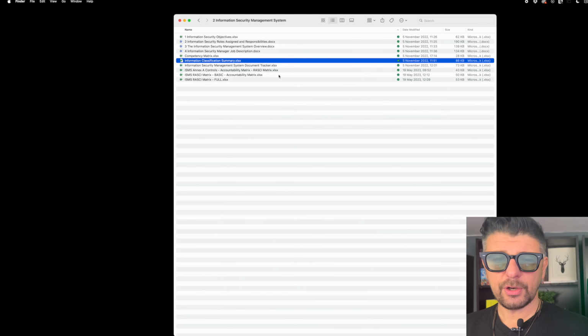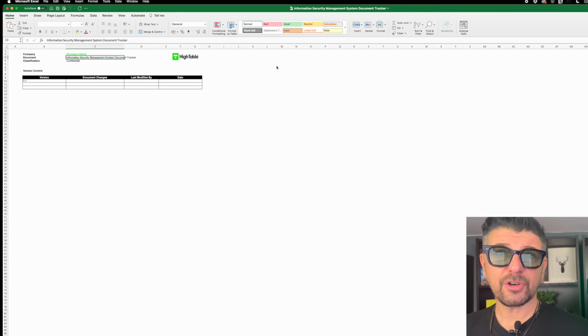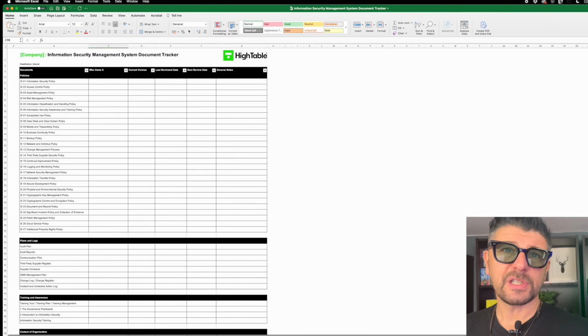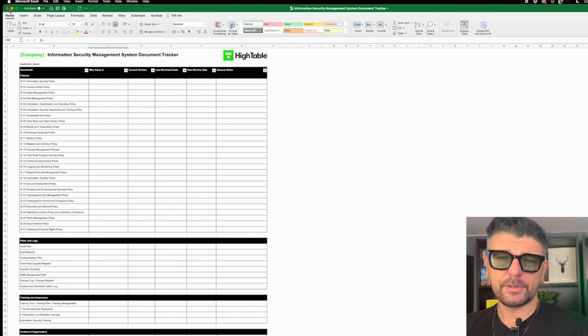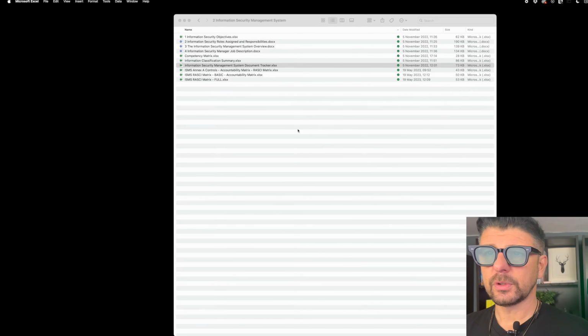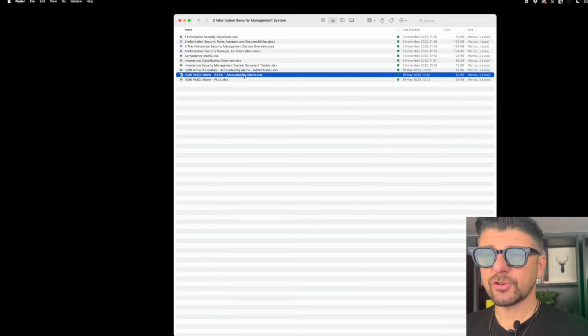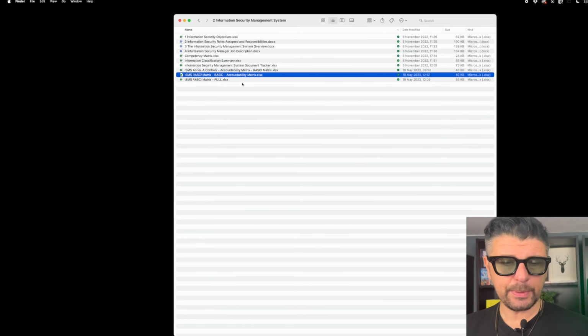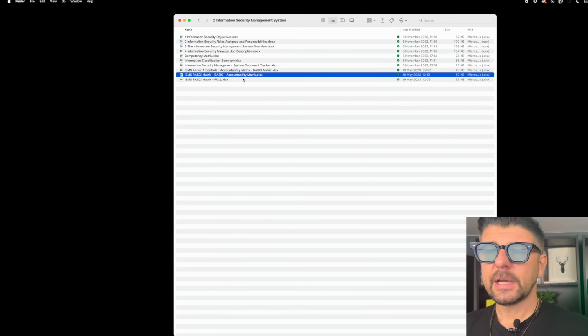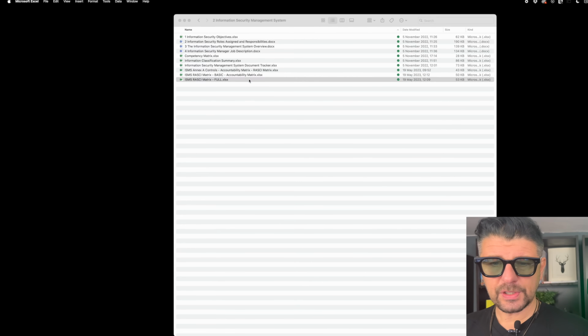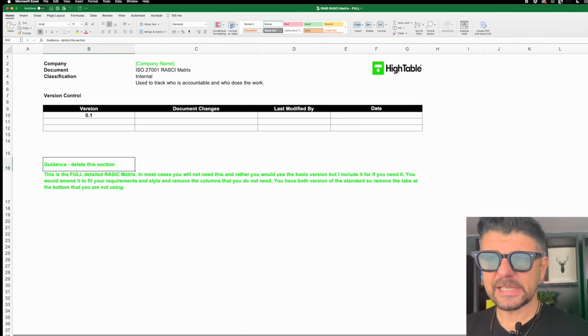There's an information security management system document tracker. Basically, this just allows you to manage your system and the versions and where you are with your individual documents. And then we have the RASCI matrix. So the RASCI matrix is an accountability matrix where we're recording who is accountable for the management system and for the Annex A controls. And I provide you with two versions of this for both versions of the standard.